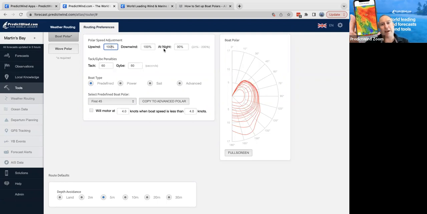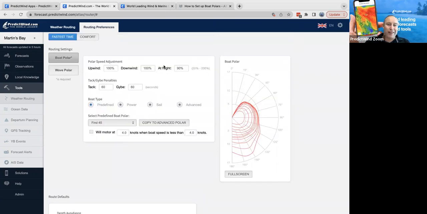And you'll see here I have at night, the hours of darkness, it's actually got me going at 90%. So that's just a bit slower at night because I'm not going to be able to sail quite as fast at night because I might be sailing shorthanded. That's the general setup of our performance polar for wind and how we go in the wind. And so now we can set it up for the waves. So the effect that the primary, secondary, tertiary wave states or swells will have on our boat.